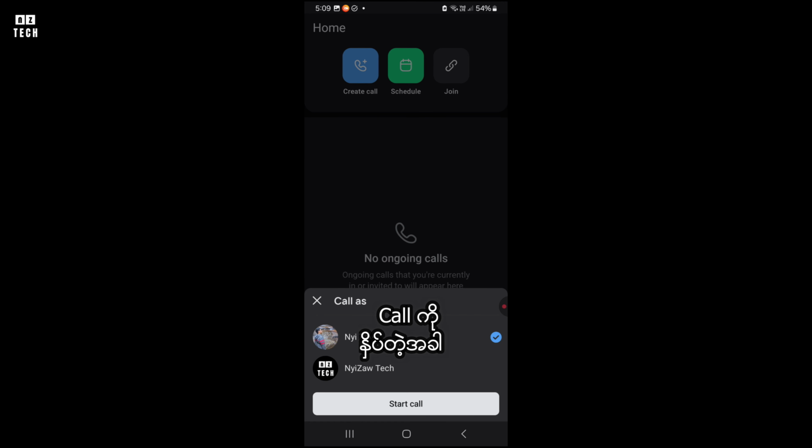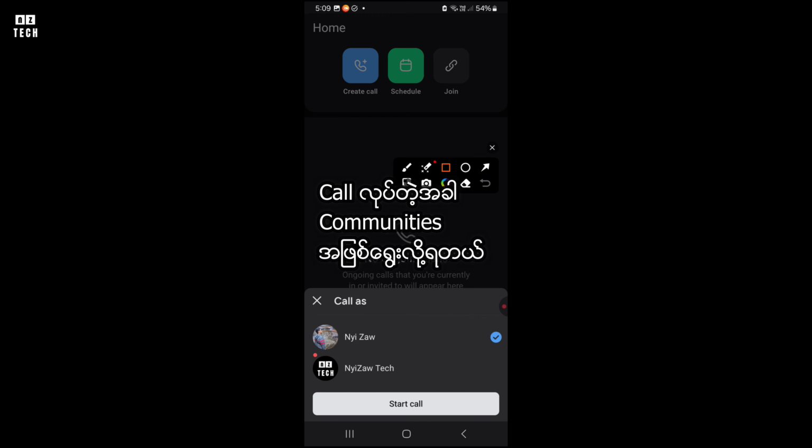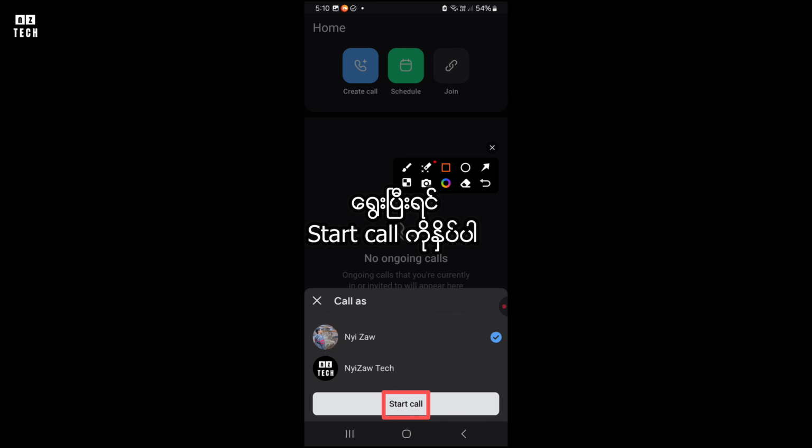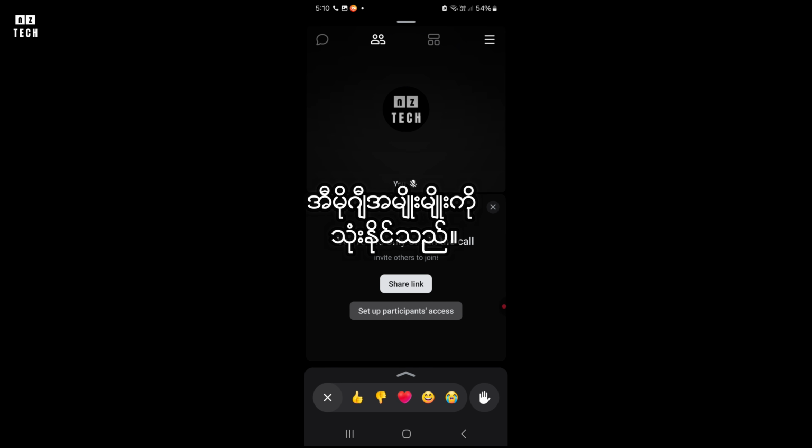When you tap on call, you can select call as your page or communities or your account. After selecting, just tap on start call. You can also use different reaction.